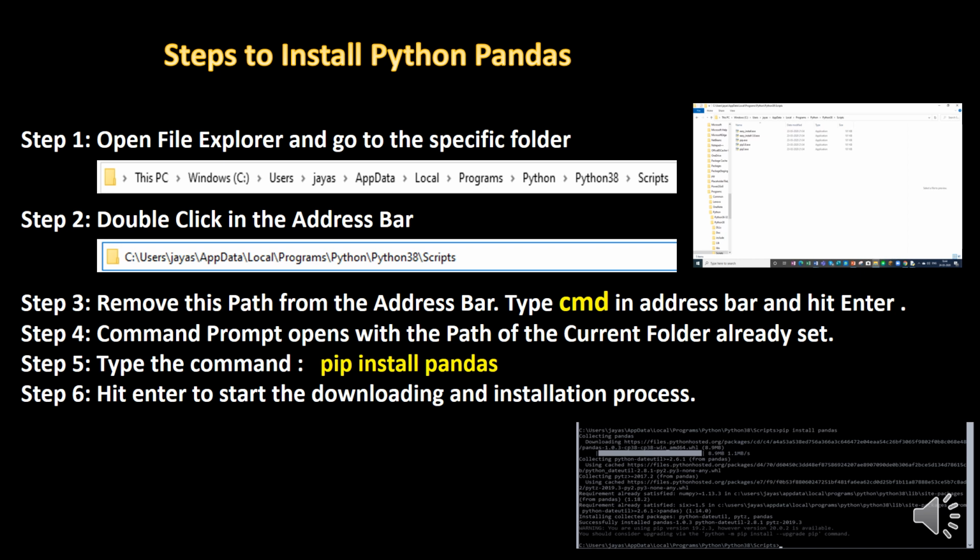Type the command pip install pandas in the command prompt and press enter. The downloading and the installation process will begin, and there will be a message of successful installation when finished.